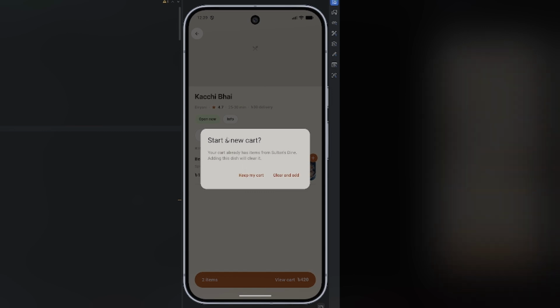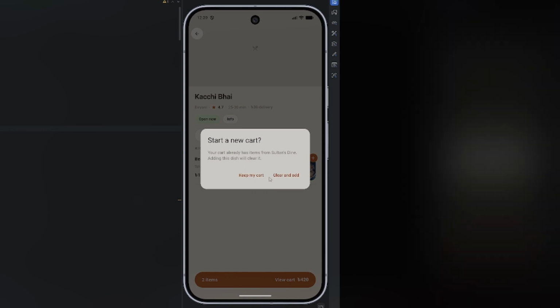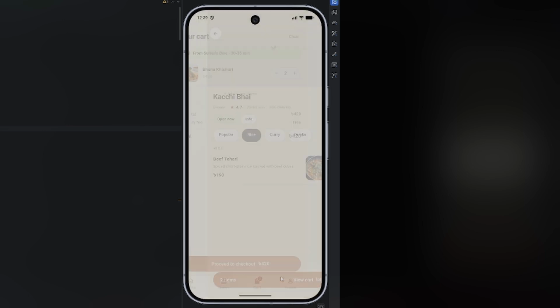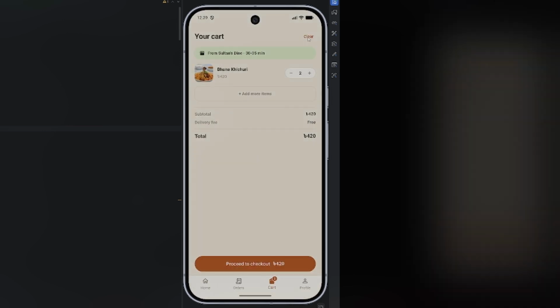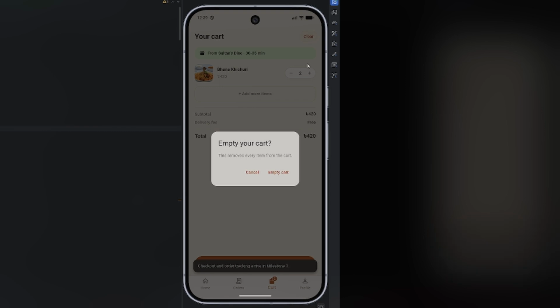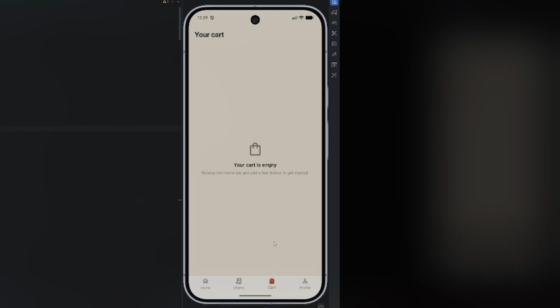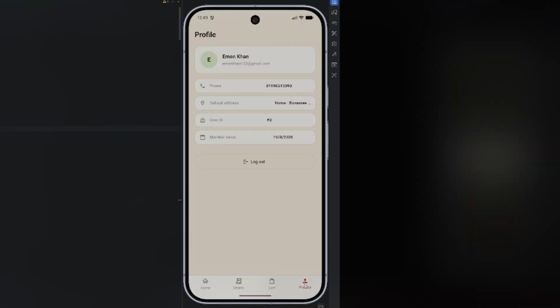We can start a new card, or I can keep my card and add it to here. We can also press clear from here, and this is for the next milestone. We don't have it right now, so yeah, we can clear. Also, we can empty the card from here. So now let's go to the profile.